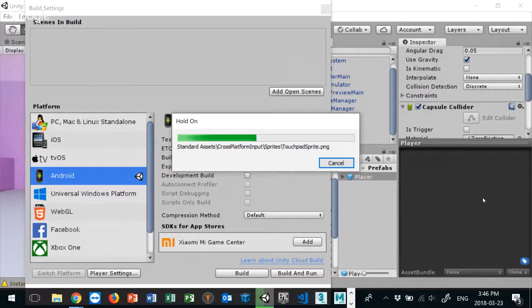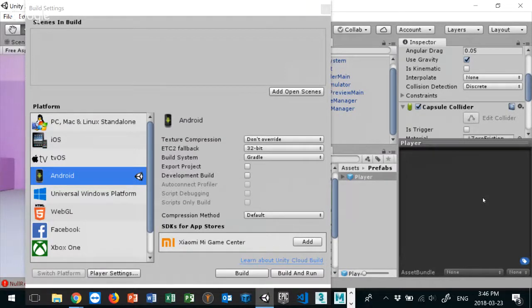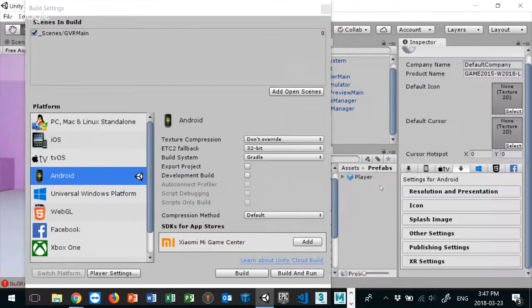Yep. So let's see how this goes. So yeah, as you can see, it takes quite a bit of time. We want to add my open scene here. So right now I can see it's GVR main. That's what I called it. Okay. And I want to click build. But before I do that, I want to go to player settings.